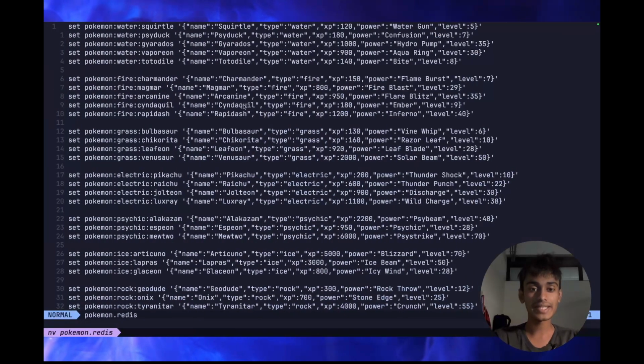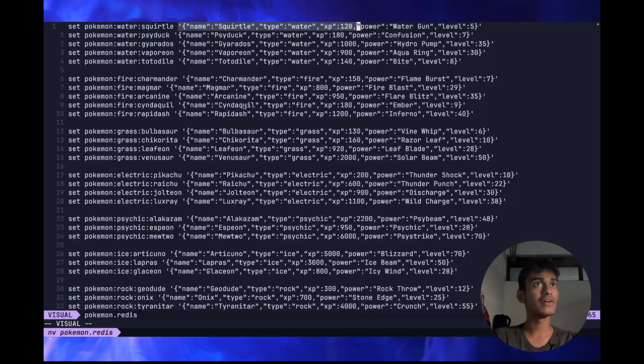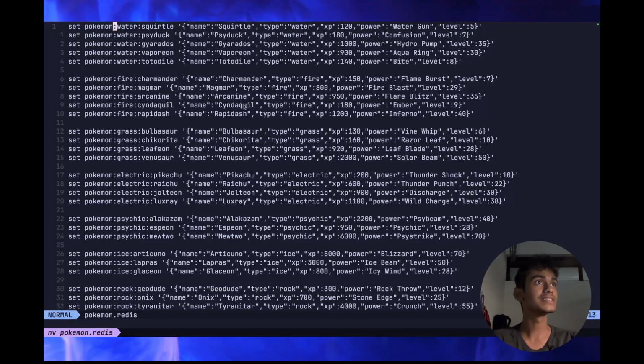Just to give some context, what it does is set the value of this thing. I would say that this is our key, and this JSON format is our value which we are going to return. The structure of the key that I have defined here is pokemon, then we have a water type Pokemon, then we have Squirtle, and it returns the name of it. It has a type of water, it has an XP, power, and level at which it is.